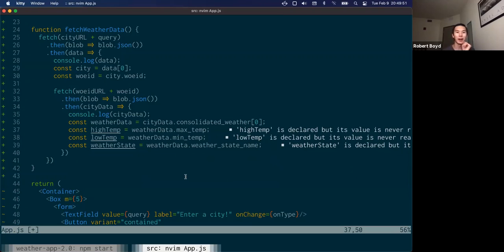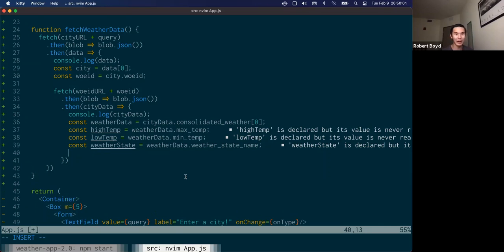So we grab out our high temp, grab out our low temp, grab out our weather state, and then we're going to want to somehow render this to the UI. So before, what we did is we had an output element, and we just did output dot inner HTML equals all of our data, and then we put all of our things that we wanted inside there.